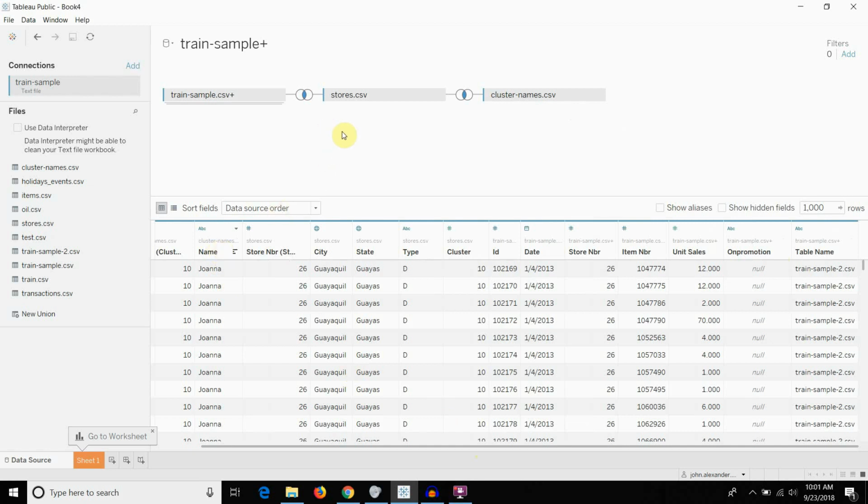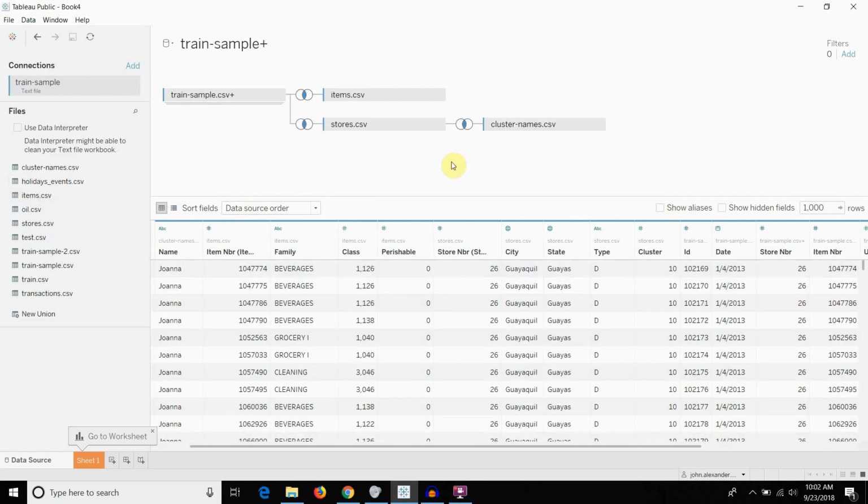Now, let's say there's a handful of other things that we might want to join to this. We have the item number right here for all of the items that were sold. What is that item? Can we get a bit more detail about that? Well, we have a CSV for that here. We're going to drag that out. Again, you'll see it automatically hooks up as an inner join on the item number.